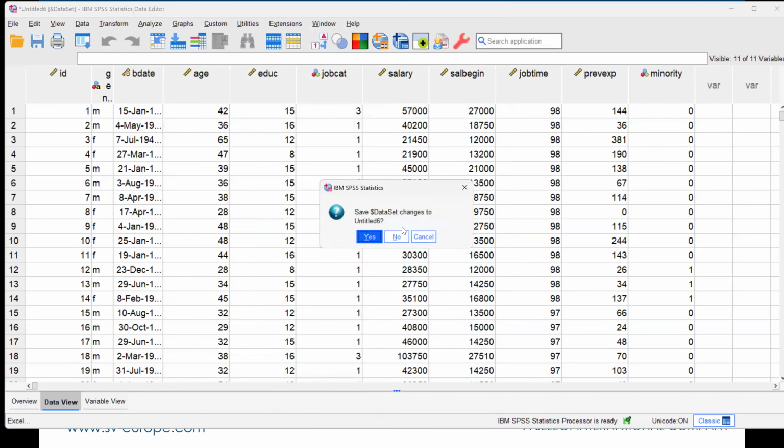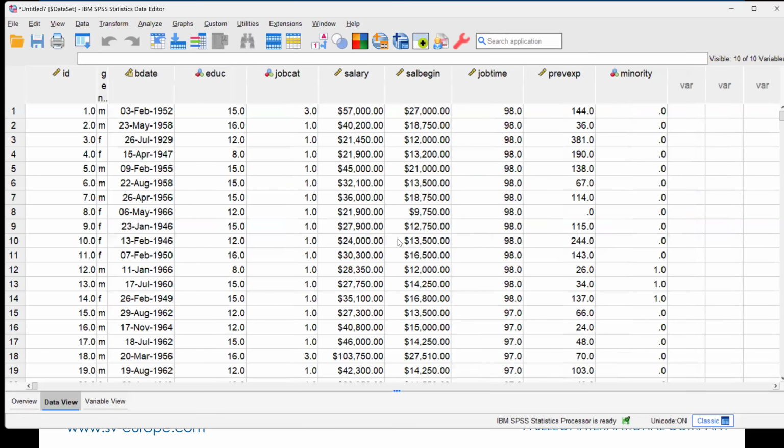I click OK at that point. It says, do you want to save the current data set you've got open? I'll say no, I don't care about that. Hit no. And again, it reads in another raw data set. It's just overwritten the previous data set.